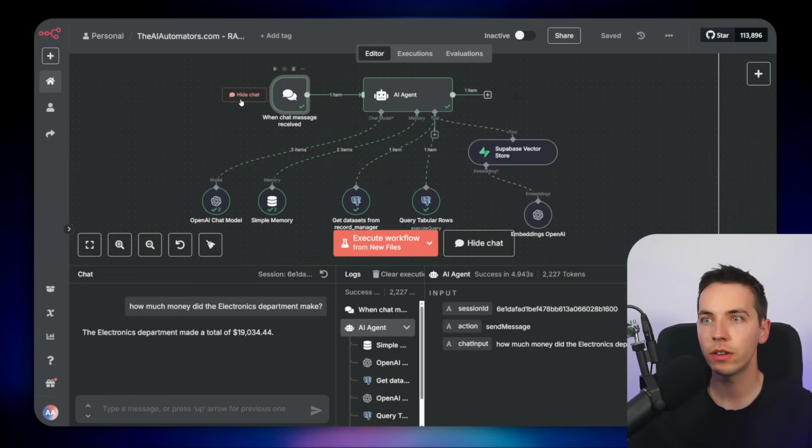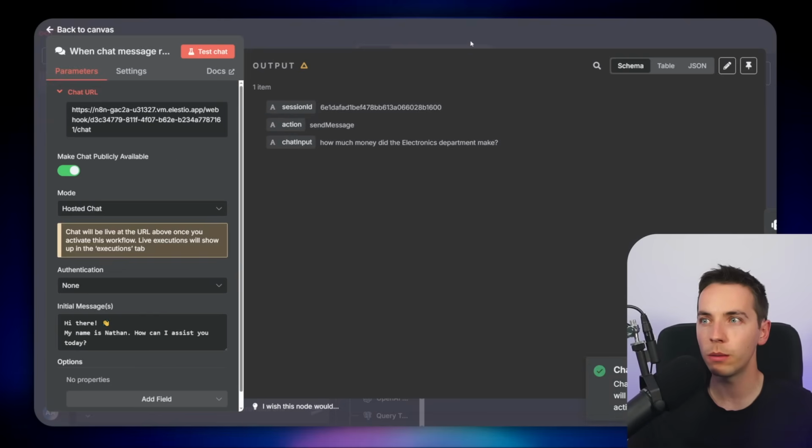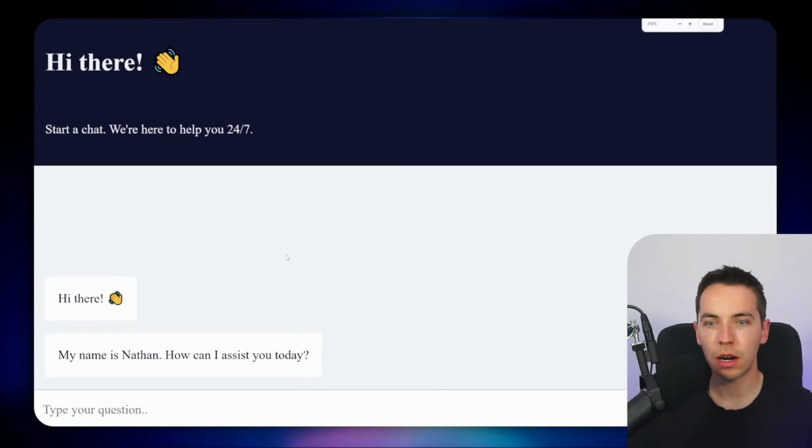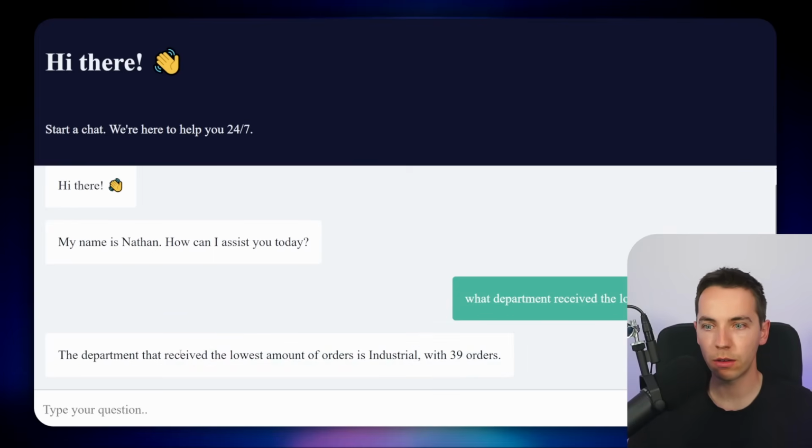So to do things a little differently, I can go to make chat publicly available. From there, I'll save it and mark it as active. Now I've opened that up in my browser, and now I can ask that agent questions. So, what department received the lowest amount of orders? Okay, it comes back with: the department that received the lowest amount of orders is industrial with 39 orders.